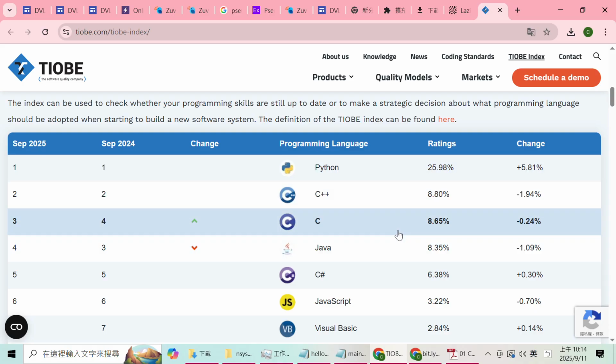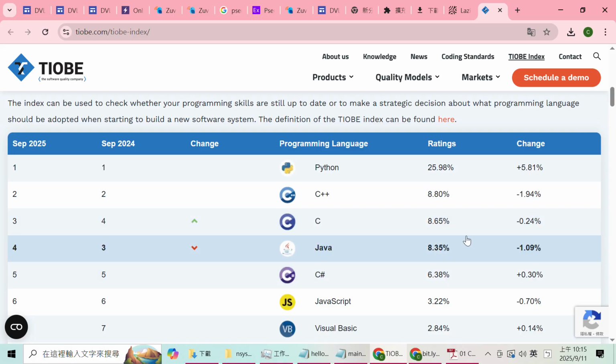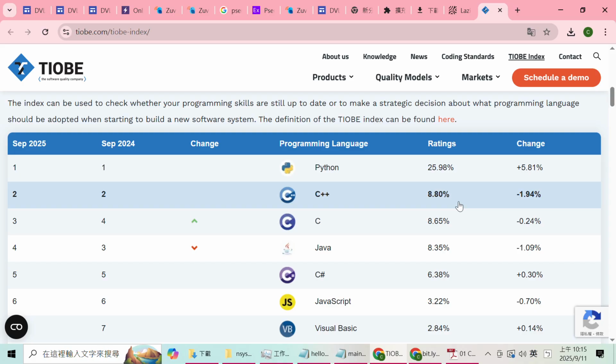The third one is C. The fourth one is Java. And the syntax of C# is a bit like C or C++. So you see that currently the most popular language is Python, because it is easy to learn and easy to read, easy to write. And in this course we will learn C++, because C++ is more low level. If you want to communicate with hardware, then we usually use C++.